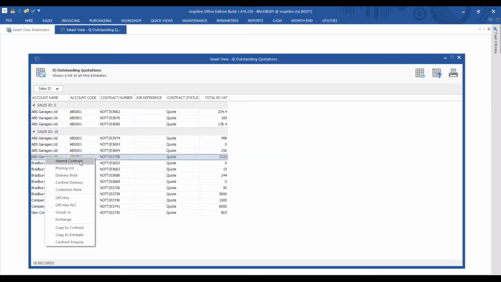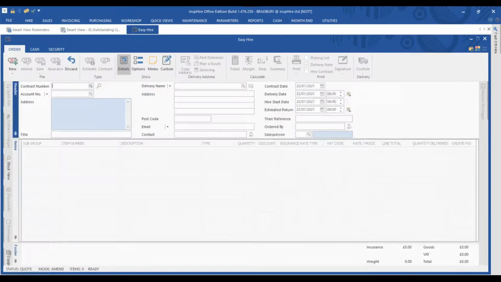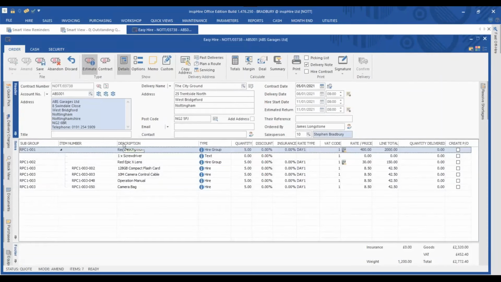These columns are customizable. From within the Smart Views, we can actually drill down into the data that's displayed by right-clicking and performing actions such as confirming a delivery, exchanging items, or amending the actual contract. This brings up the inspHire screen where I can make any necessary amendments.